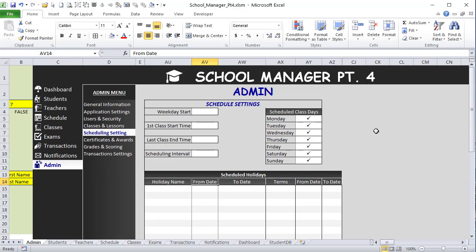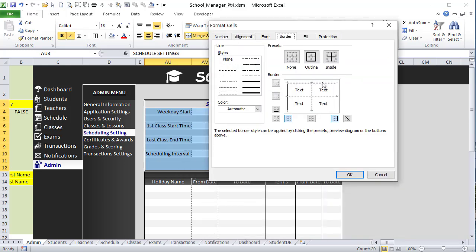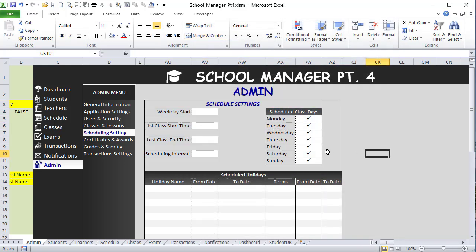Okay, so we've got the scheduling section. I'll bring this over here and make it look a little bit more professional. And good, we got that. Now what else do we want? I want to make sure that we've got, so actually what else do I want? Let's merge and center this, bring it out here just as we do everything else.